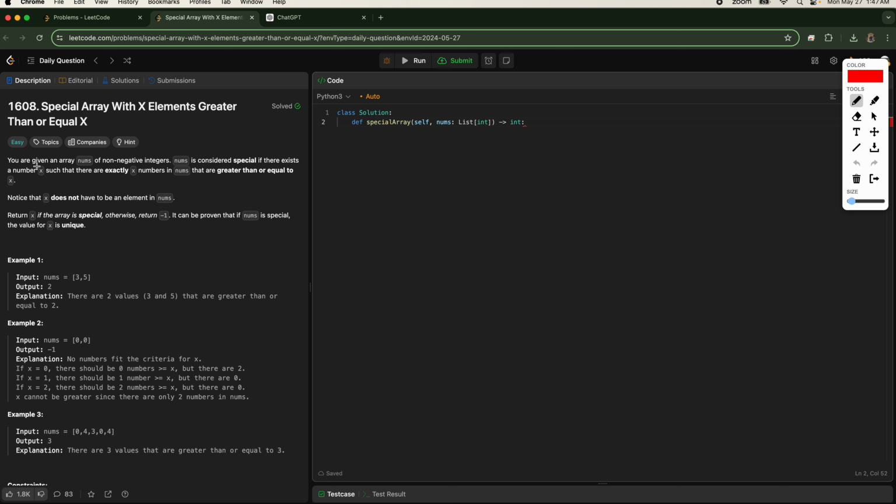So let's say you are given an array nums of non-negative integers. Nums is considered special if there exists a number x such that there are exactly x numbers in nums that are greater than or equal to x. Notice that x does not have to be an element in nums. Return x if array is special, otherwise return -1. It can be proven that if nums is special, the value of x is unique.